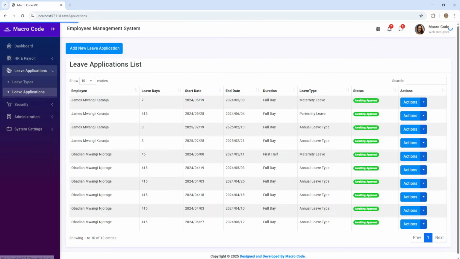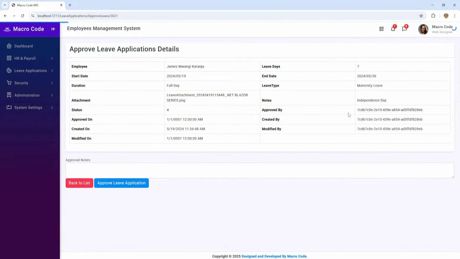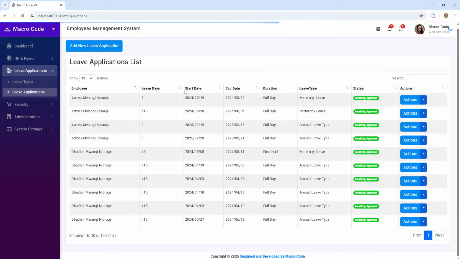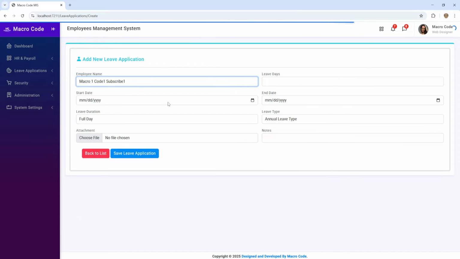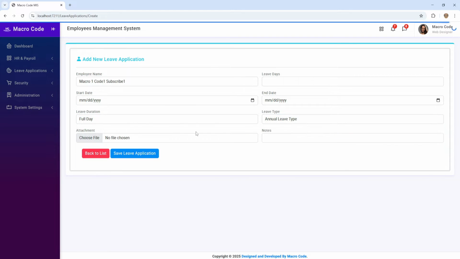And here we have the leave applications that you are able to do. You can see here we have the awaiting approval. You can approve and you can actually reject. We'll be going through this particular process just to take you through how this application works. Here you can see we have the new application section. You can create a new application, tie them to the employees. We have the days, the start date, end date, the leave duration, the leave type, and any attachments.